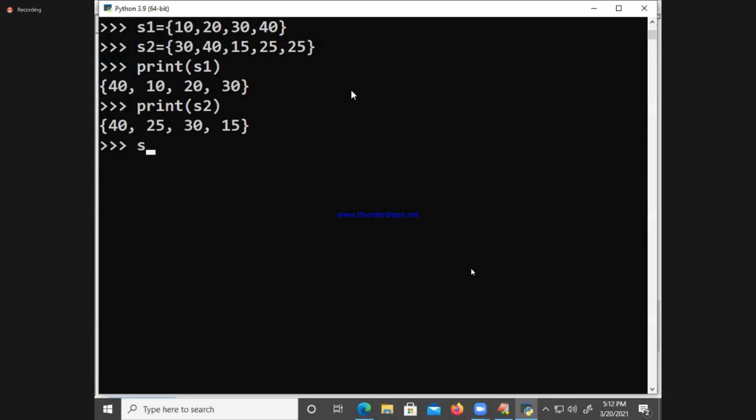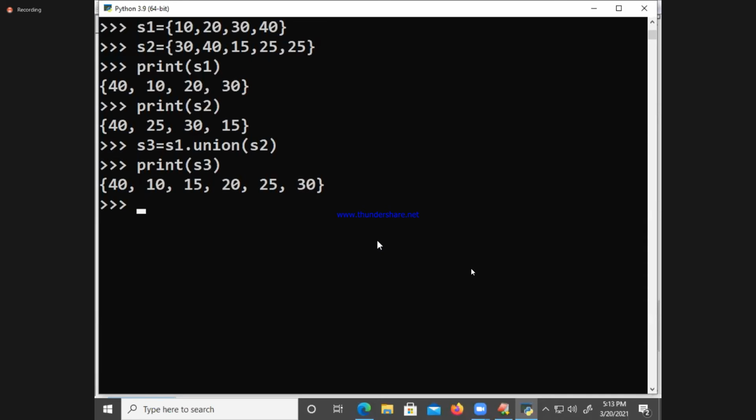Come on, apply. I will write like this. S3 is equal to, union set I am taking. S1 dot union of what? S2. S1 elements plus S2 elements combined together are taking in where? S3. Union operation returning the resultant in where? S3. Enter key. Print of what? S3. See that all elements are coming by removing the duplicate elements.